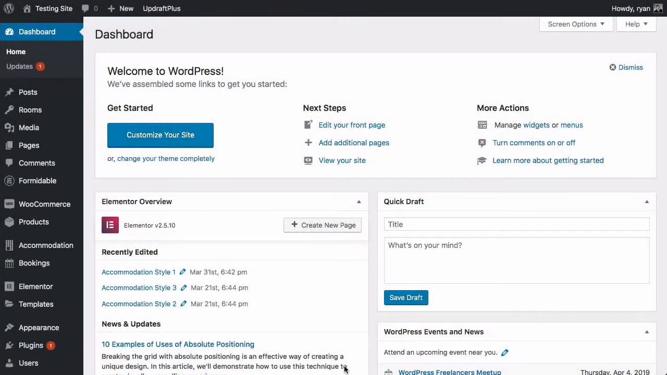Okay, now we're ready to add an accommodation and change its settings. So we're gonna start from the WordPress dashboard. We're gonna go into accommodation and accommodation types.